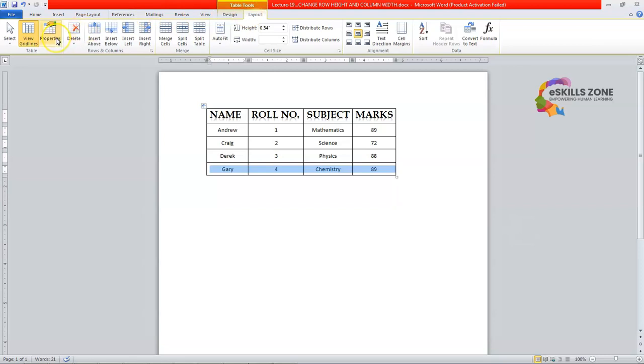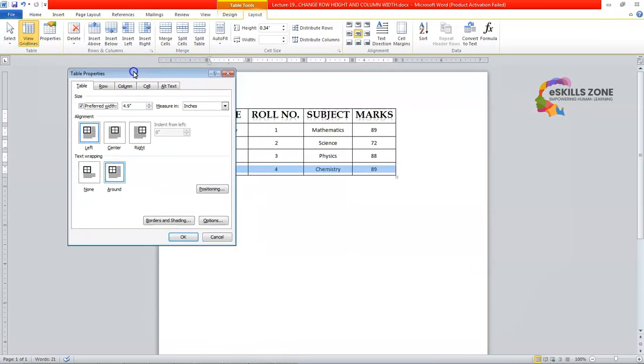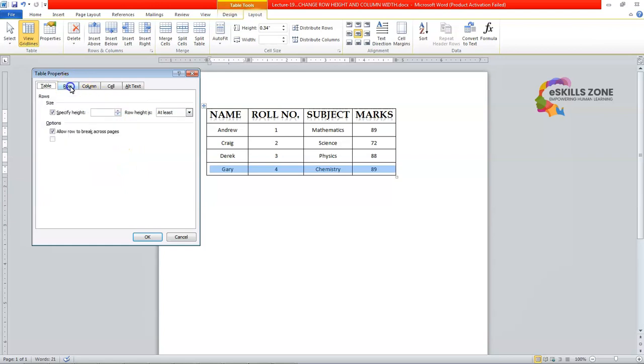and from here you can see that in the table group we can find the table properties, which says show the table properties dialog box to change advanced table properties such as indentation and text wrapping options. So we'll click on this button, and viewers, you can see now that we can change the width of the row from here, and the height of the row from this option.